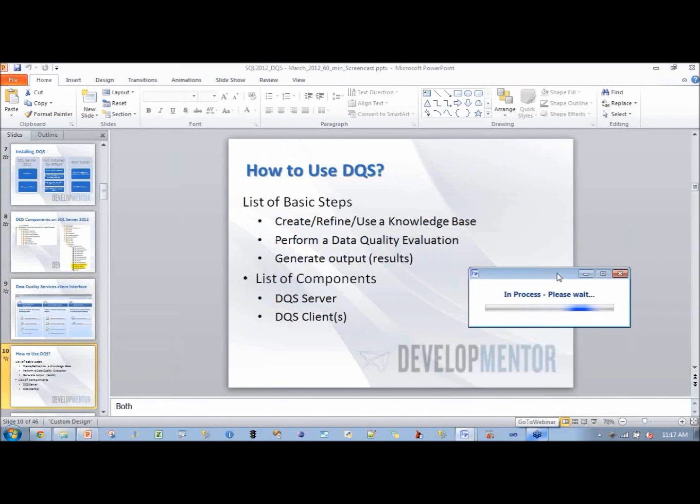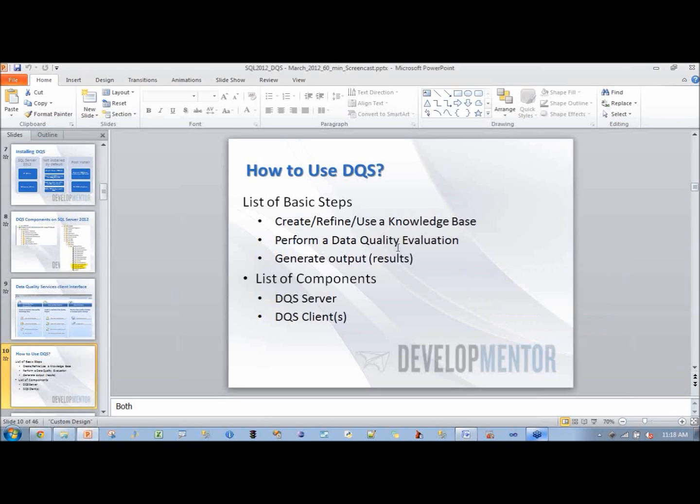I talked about the basic steps to use Data Quality Services: you create, refine, and use this knowledge base, and you have to publish it before you can use it. Then you associate it to another set of data, and then you perform your data quality evaluation. You first run the machine results, then you see the results, and then you can manually review them. That's the man-machine thing. Then you generate output, which is either SQL table output or CSV.